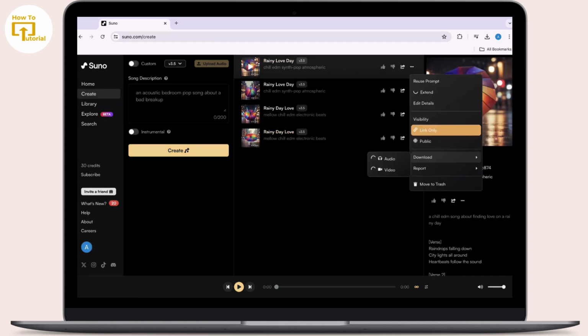To obtain the complete song, click on the three dots once more and choose download audio. Additionally, if you prefer a lyric video, you can also download it using the download video option. The downloaded audio and video files enable you to enjoy and share your AI generated song.